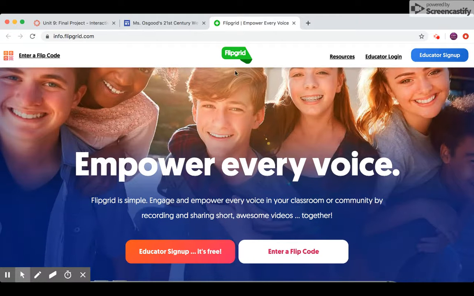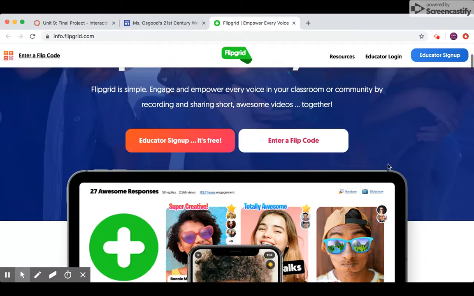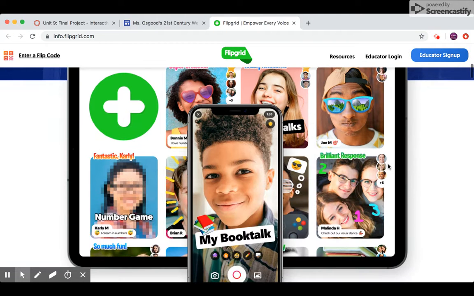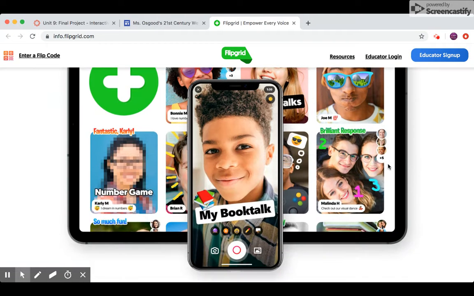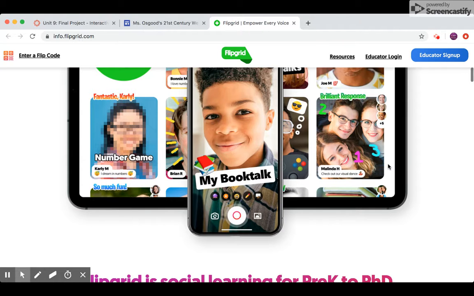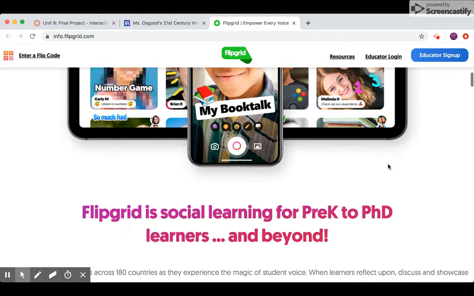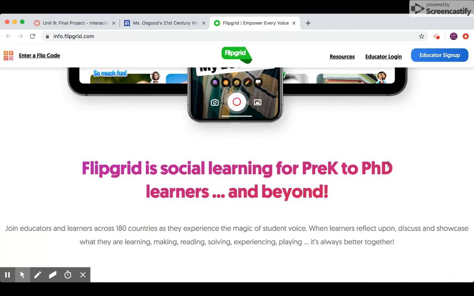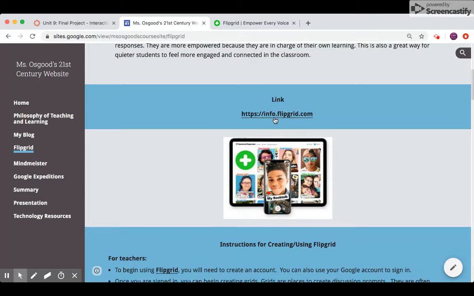And with Flipgrid, the main focus is on empowering learners. So this is something that they focus on quite a bit by giving students a chance to actually be in charge of their learning, and they can collaborate with others. They can see what others post about different topics as well. So it's a really great way to make sure that students are engaged and focused on their learning.